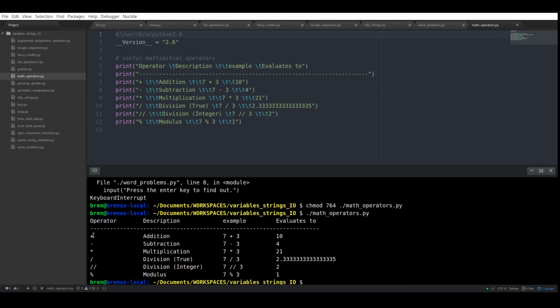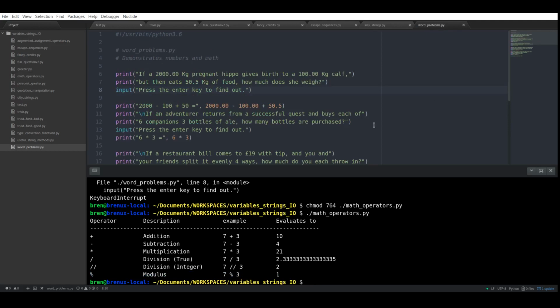Okay, so we've got our addition, which we've talked about before. An example would be 7 plus 3. We've got our subtraction, multiplication, our true division. We've got our integer division, which gives us how many times a whole number would go into it, and then we've got our modulus, which gives us our remainder value. So those are the operators, and we can use those operators in our program, and we've done so here inside this word problems one.